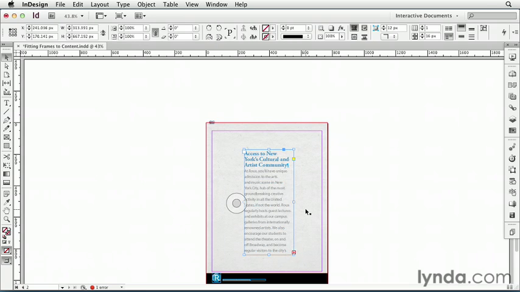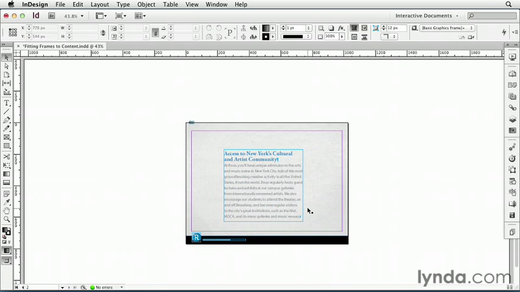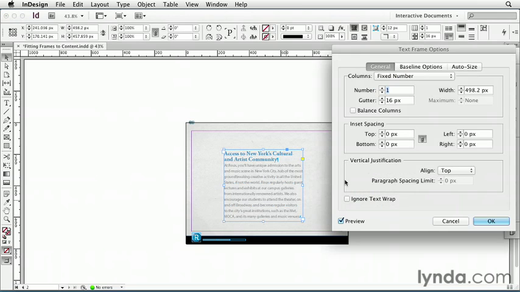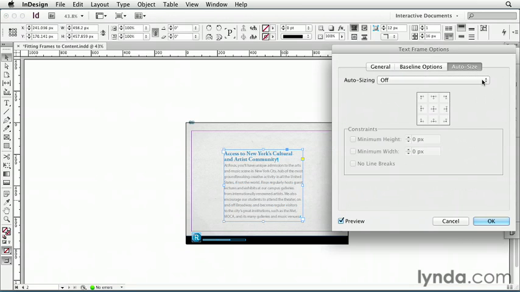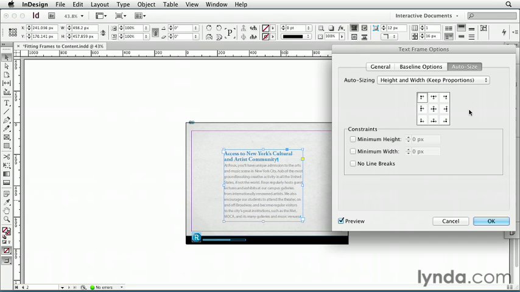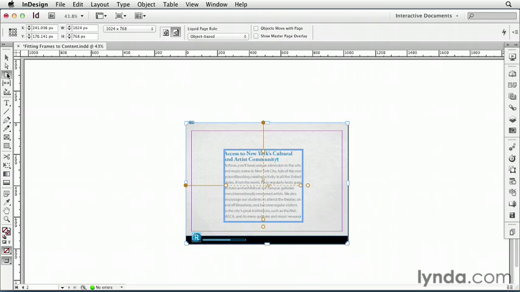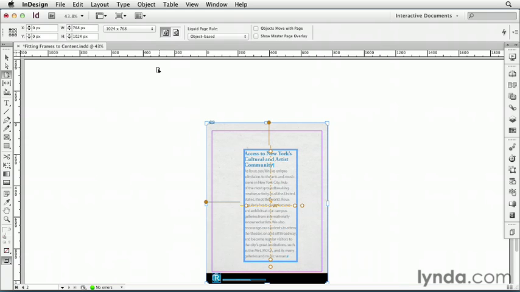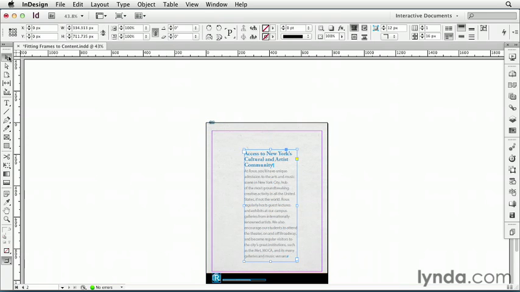So first I'll undo the change to a vertical layout. I'll take my selection tool and Option or Alt double click to bring up those text frame options again. I'll go to auto size, and I'll select auto size height and width, keep proportions. And I'll select to resize from the top and left. I'll click OK. Now I'll switch back to the page tool. And again, I'll switch to a portrait layout. And this time I don't get overset text.